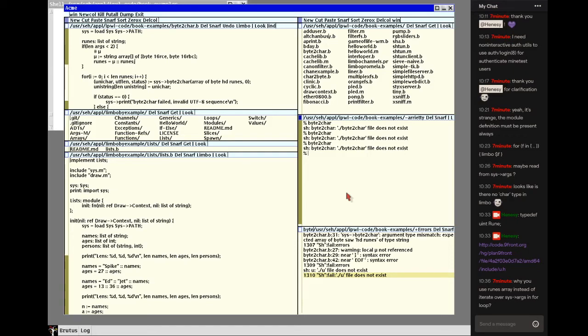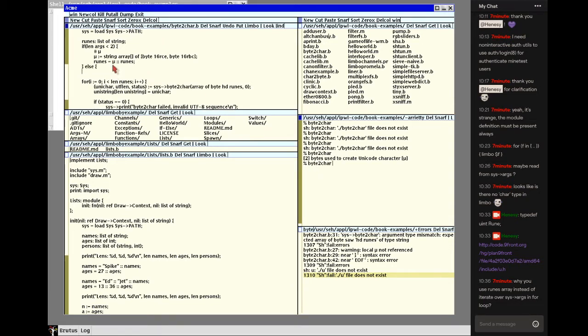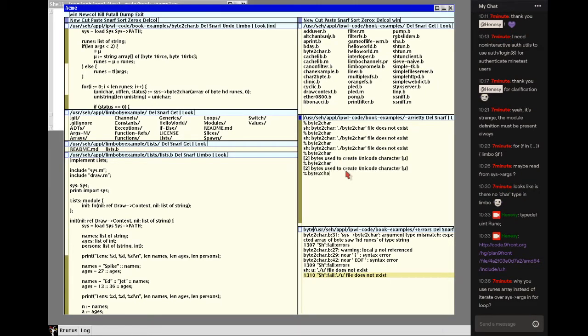Byte. Oh, Jesus Christ. Byte to char. Two bytes used to create that. And then else, runes equals args, getting rid of the program name. So byte to char f, byte to char smiley face, byte to char smiley face.